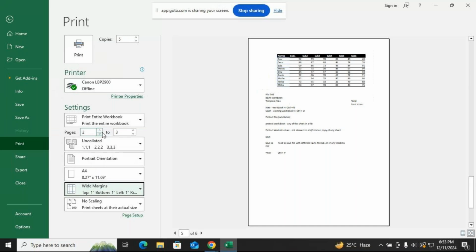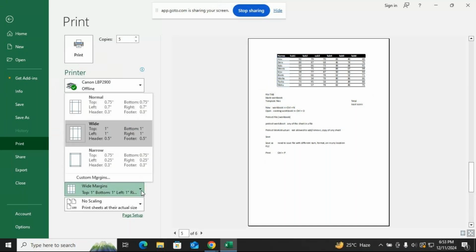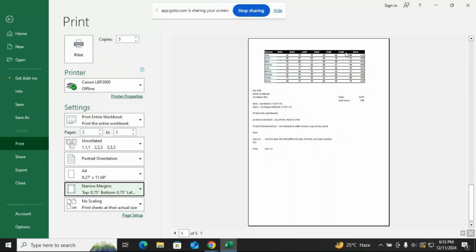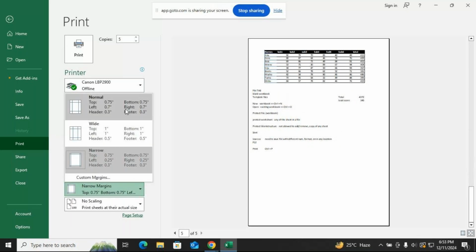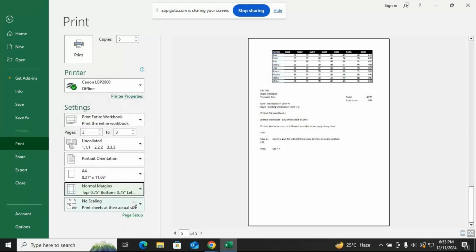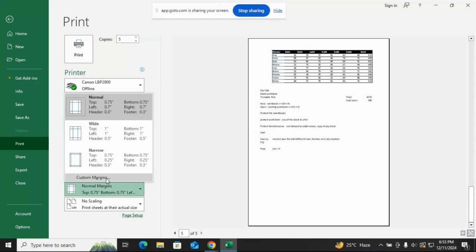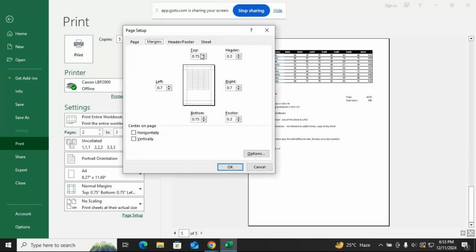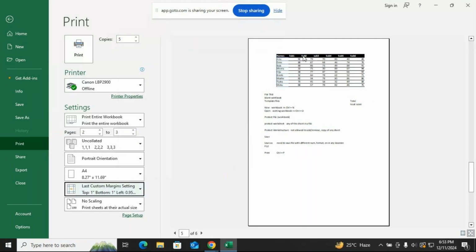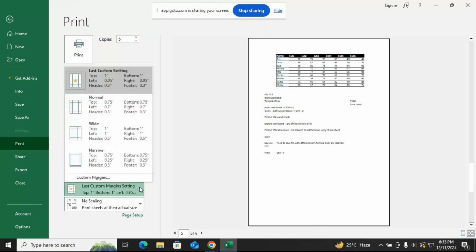Wide, see the gap adjustment. Narrow, again it has been adjusted. If I want normal, then normal. Or if you want to adjust according to your requirement, customize the margins. At the top I want to make it 1 point, at the bottom also 1 point. Here I will make it 0.95, here also 0.95, and I'll click OK. Now see how much you adjust; according to that it will take it. So this is your selection option, how you want to do it.